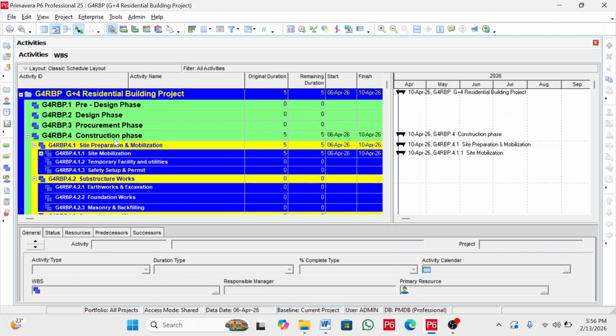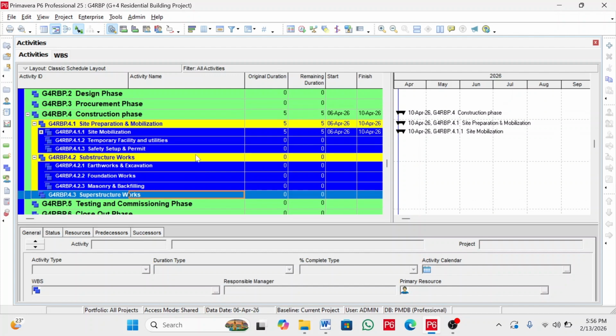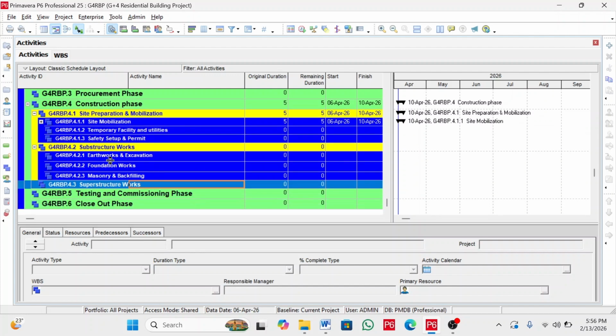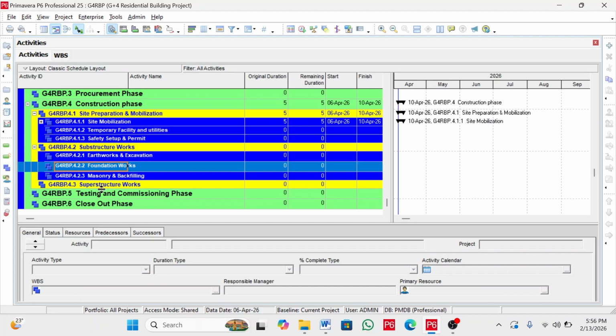Under the construction phase, we have another level, which is the site preparation and mobilization, the substructure works, and the superstructure works. Today we're going to select the substructure works package, and for its WBS elements, which are the earthworks and excavation for the foundation works, as well as the masonry and backfill, we will add activities. So let's dive into how to add activities.